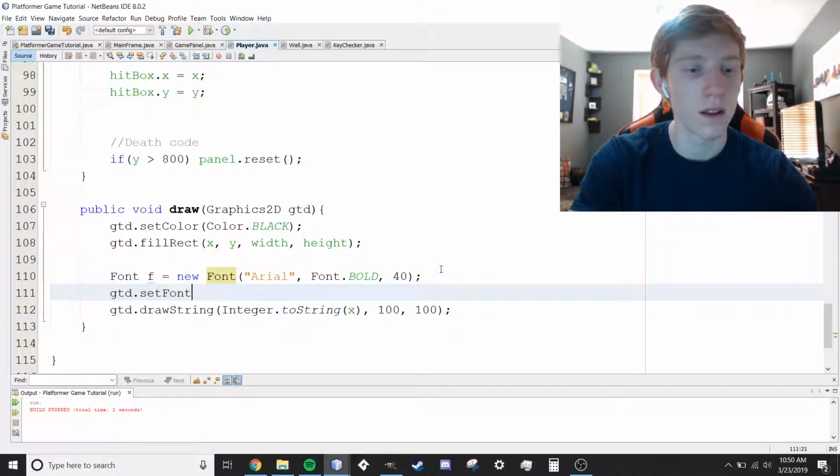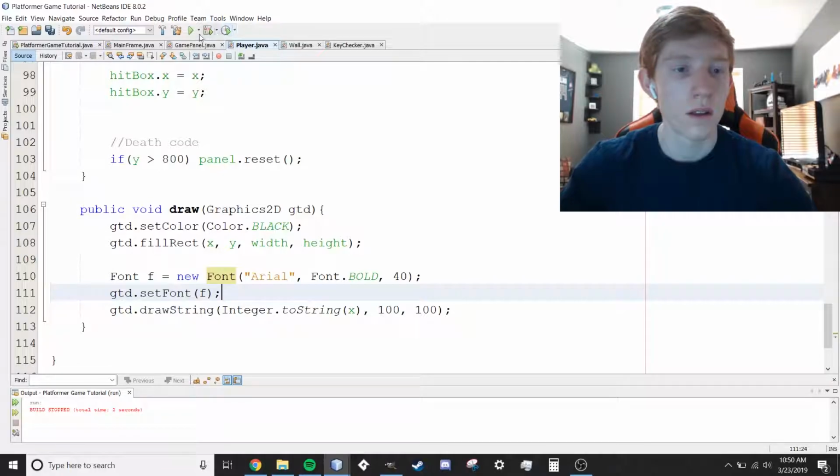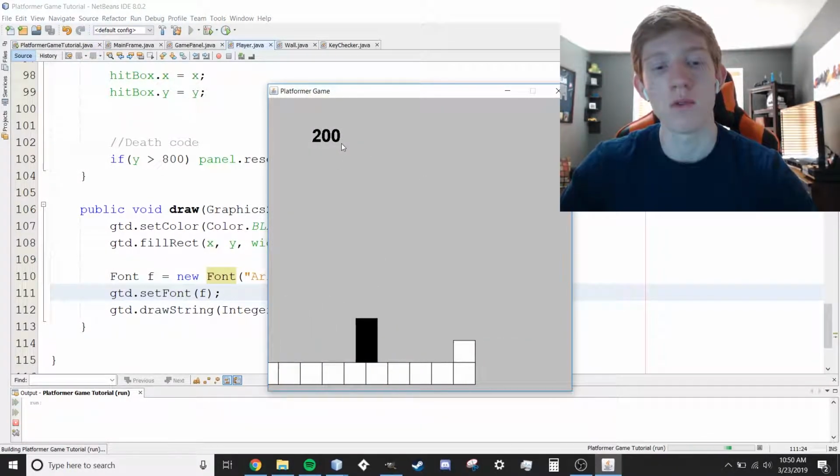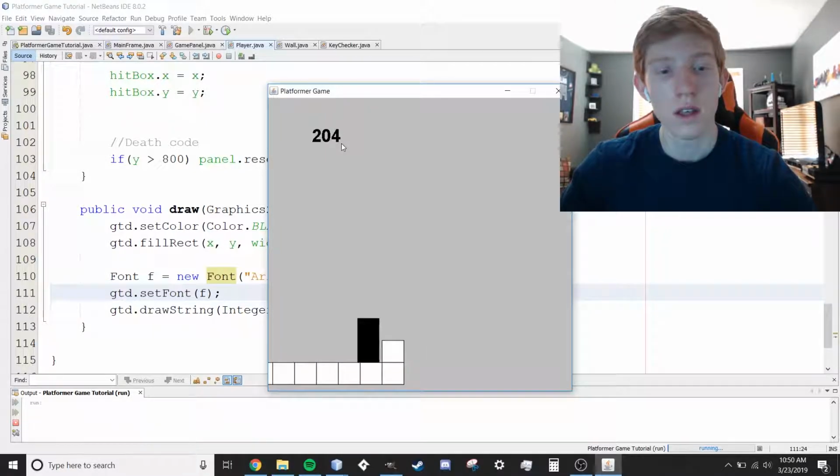GTD.set font F. Let's see how that works. There we go. So there's the x position of our player. You can see it's 200 right now, but when we get in a collision, it's going to change our x position because of the code we have.